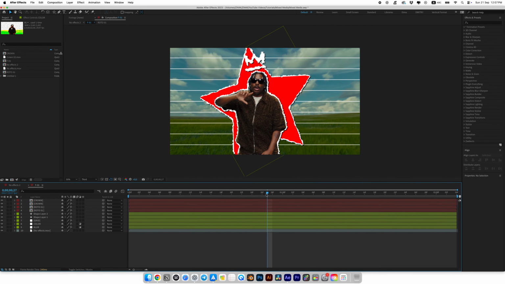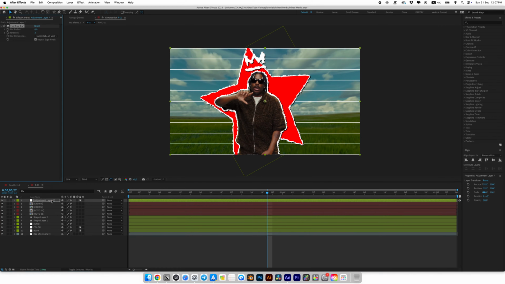Let's add one more effect: create a new adjustment layer and add the Fast Box Blur effect. Set radius to around 2 or whichever you prefer. And now it's time for the secret sauce that will give our weird composition a super cool mixed media effect.